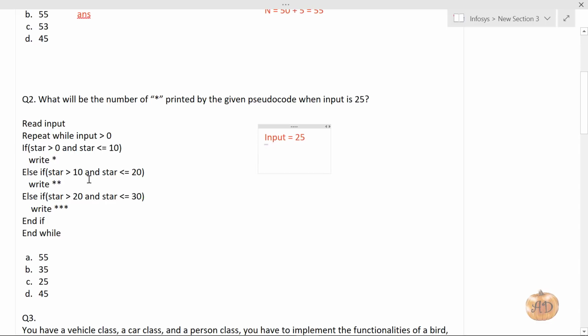For the first time it will go to the last else if, since it's 25. It will fail the earlier conditions and only pass this condition. It's saying else if input is greater than 20 and input is less than or equal to 30.